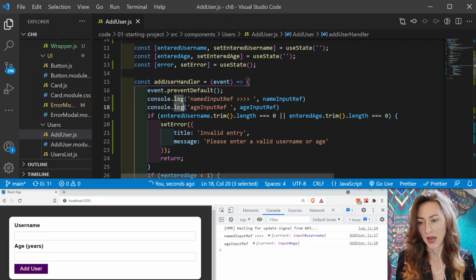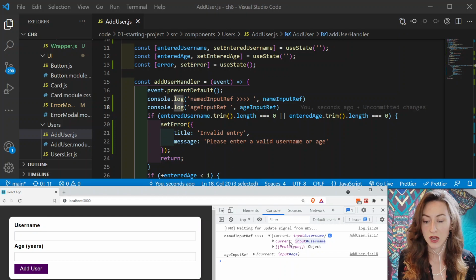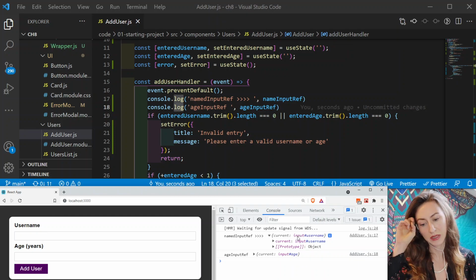So named input ref, let's go in here now, and this is what's being printed out. This looks like current, so is it giving the current state or something of that? And then it's the input with the ID of username. So I'll just see what Max says about this console log.